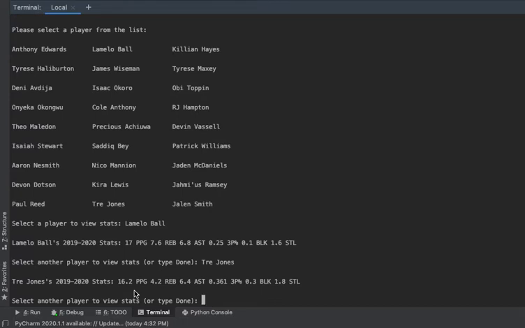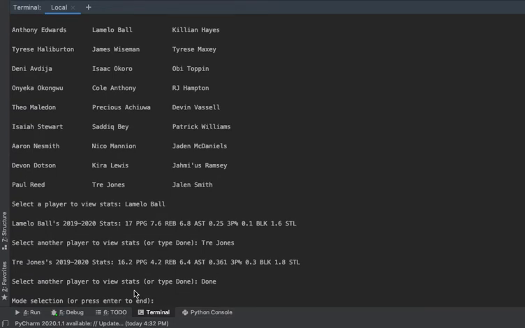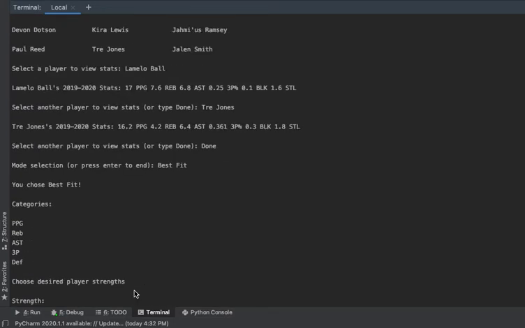So now let's switch modes. We will enter done to be done with player analysis, and we will select best fit. Now there are 5 categories in best fit needs that we can select. So let's say we're a team that wants a player who scores a lot and rebounds a lot. So for our first strength, we're going to enter points per game.